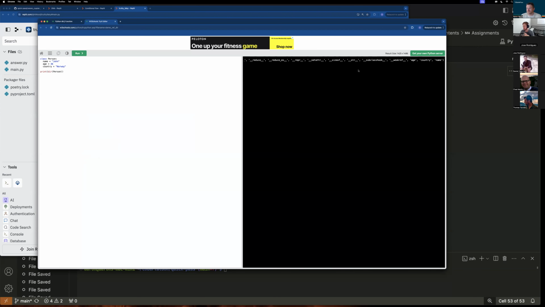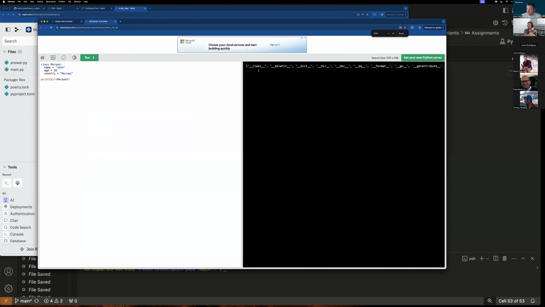Yeah, this just returns basically all the double underscore methods. I don't know if y'all can really see this. Maybe just make it bigger.